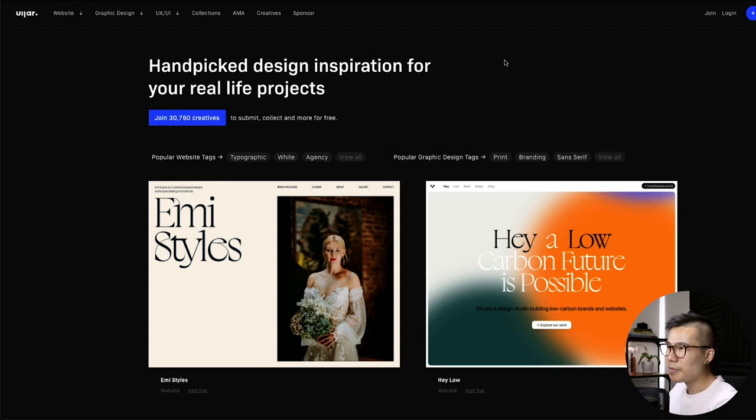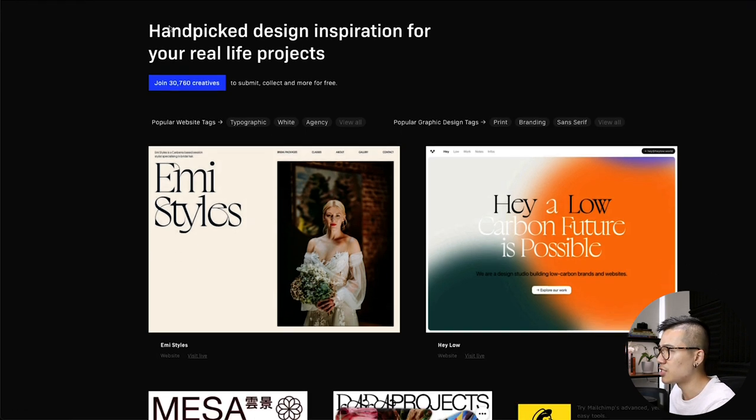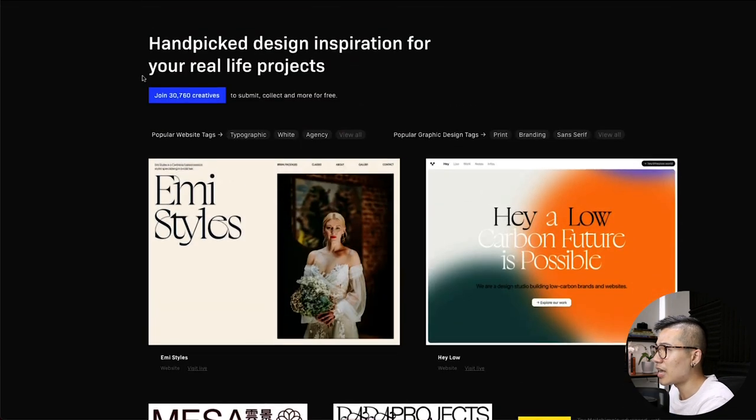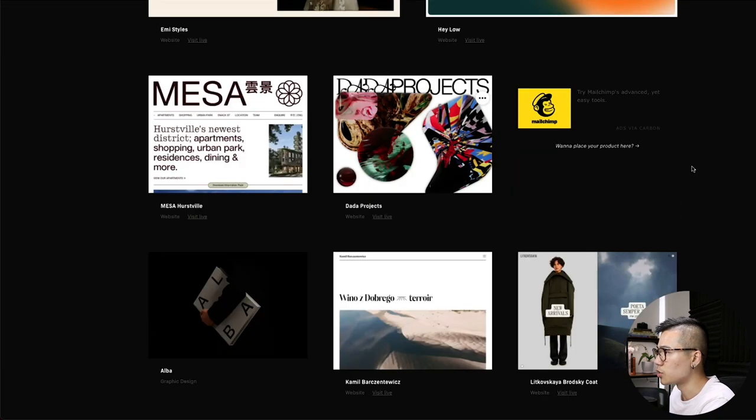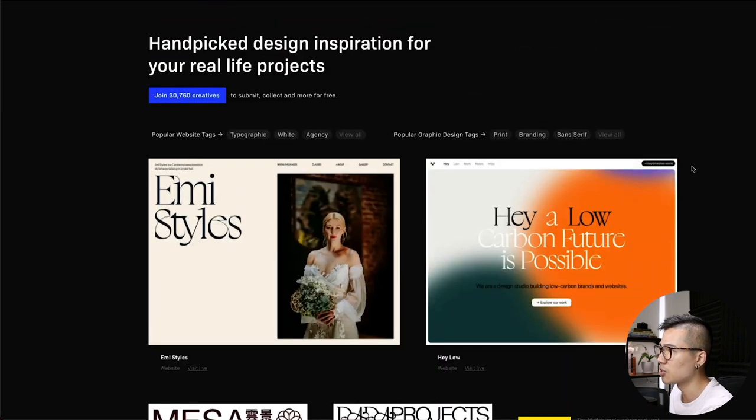That leads me on to the sixth website, which is uijar.com. Now, the domain is a little bit misleading, but I believe they probably started off as a UI and UX design resource, but they've expanded into graphic design and also website design as well, as you can see in the top menu. As I scroll further down, you can see that they have a great resource for different types of websites, which are sort of pushing the boundaries and sort of work within more of the art design principles.